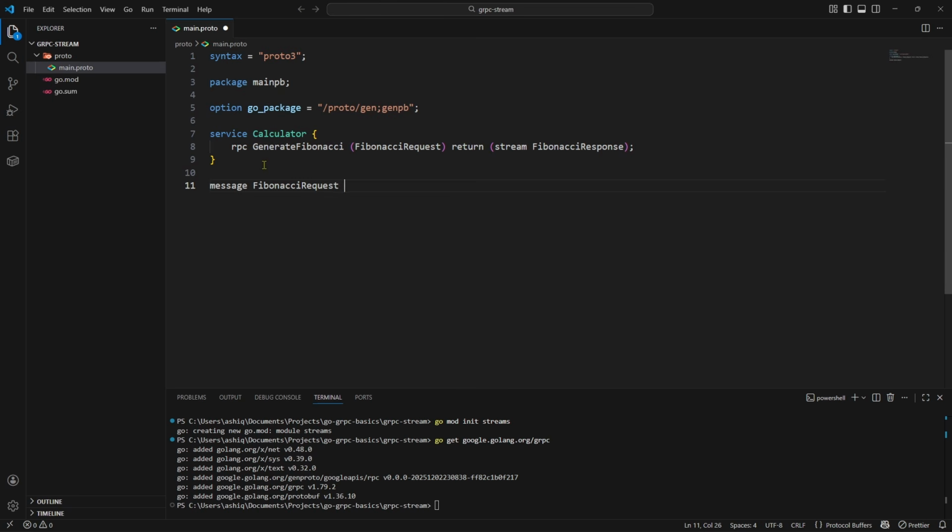And now let's create these messages. Message FibonacciRequest. And in here, I want int32 n. So I want to send a random number, and the field number here is 1. The 1 is not the value of n, it's just the field number. And then I'll also need a FibonacciResponse, like so. And in here, the int32 should be number. And again, it's 1 because it's a field number. By the way, I'm going to capitalize them so I can access them from outside. And that looks about good.